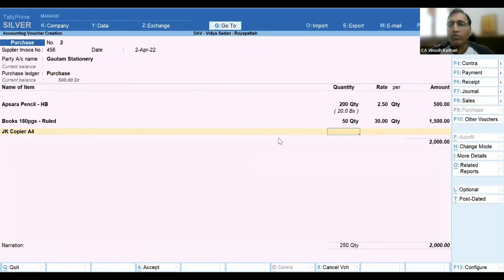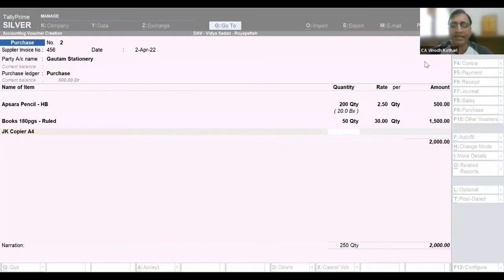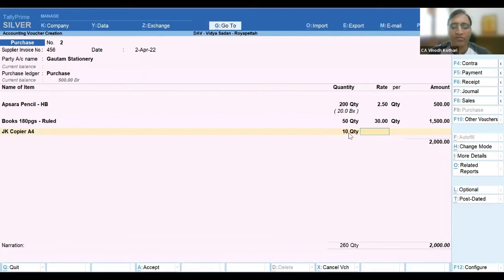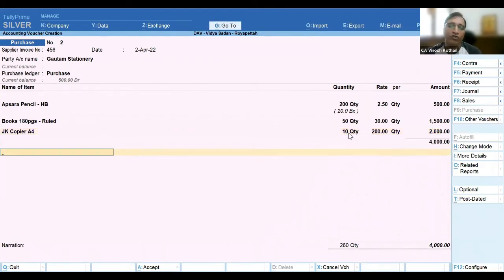So now, say 10 packets I'm buying, so quantity is 10. Say rate is 200 rupees per packet. Rate is 200, quantity 10, so total is 4,000. So has everyone got 4,000 total?